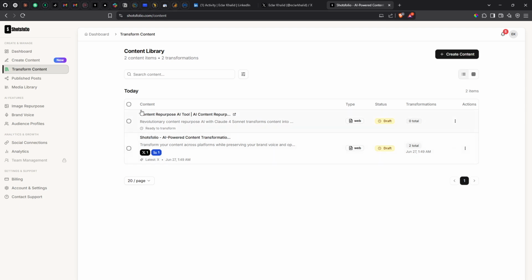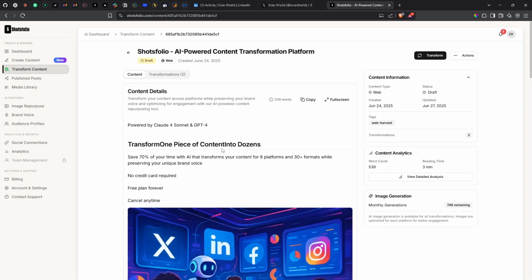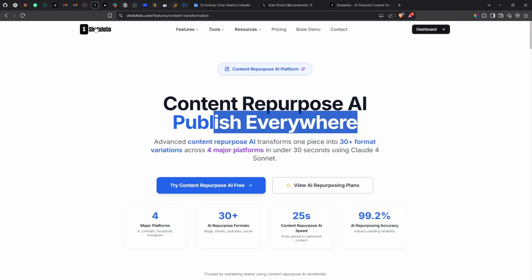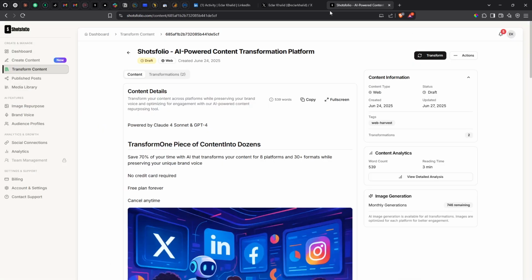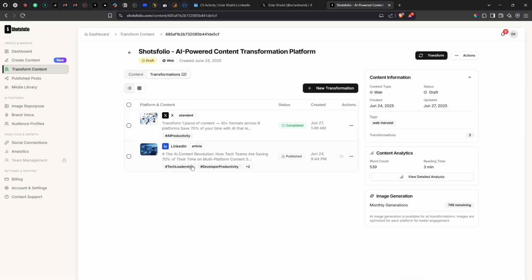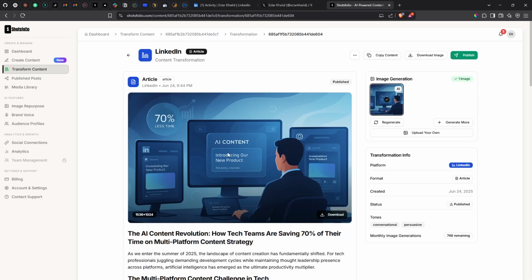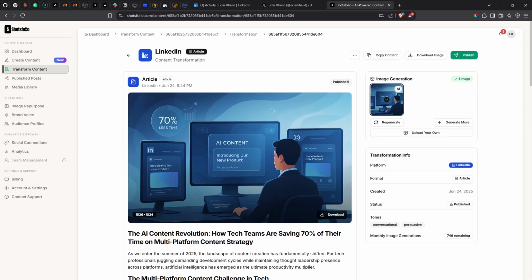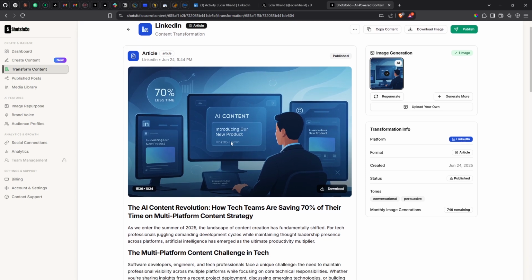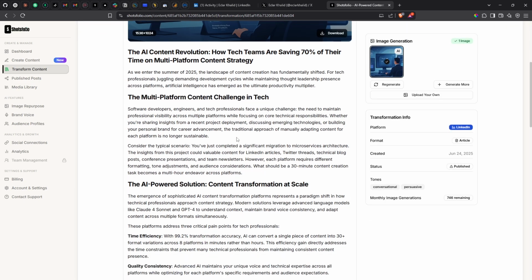So this is the one you have entered, right? And I did this earlier. This is for the main page, our main page here. If I click the transformations, you can see I have a LinkedIn transformation and it's already published. As you can see here, published. So this is what the AI generated.